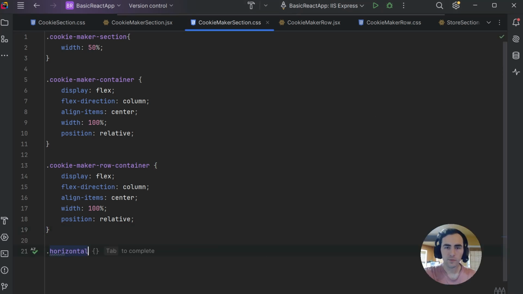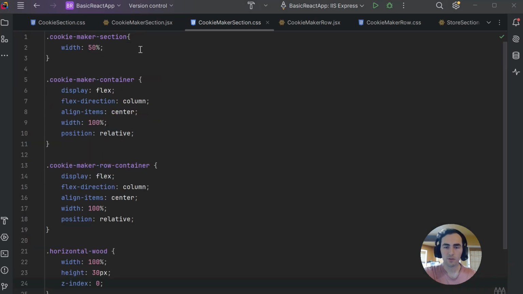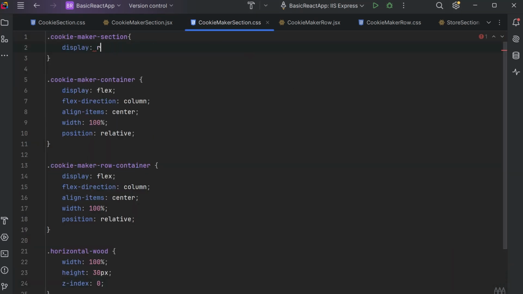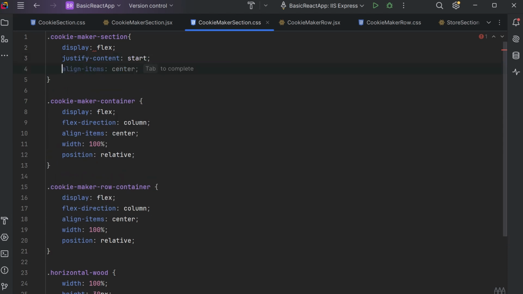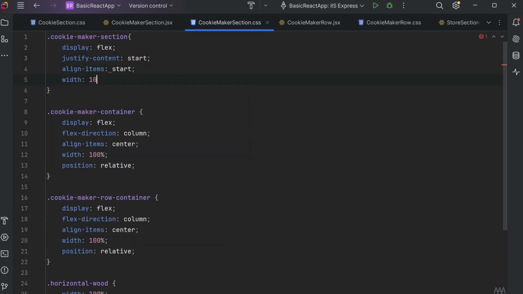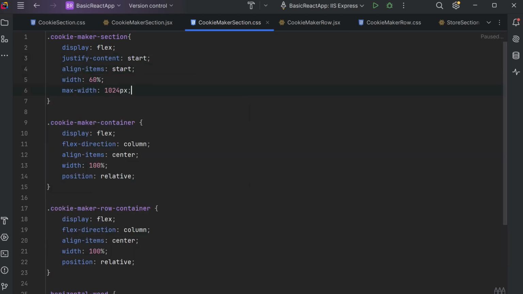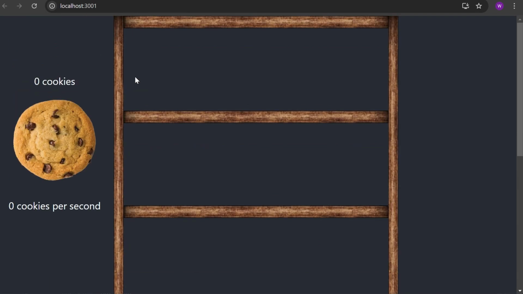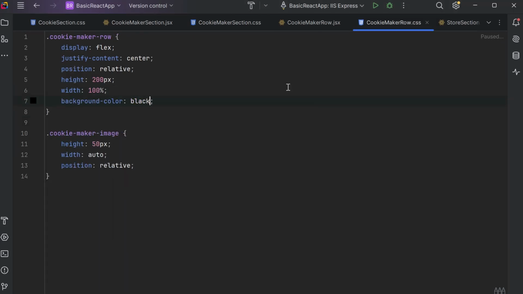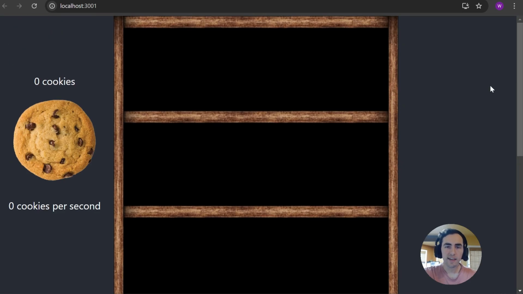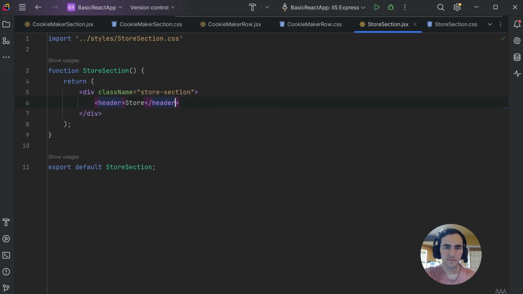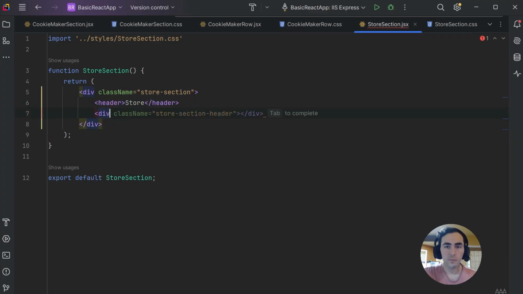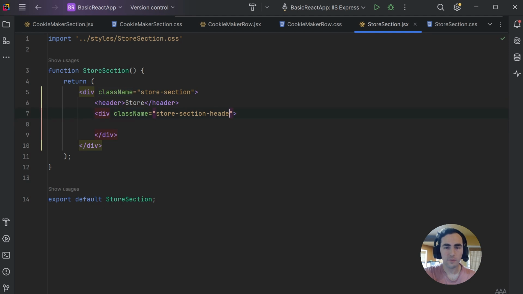The z-index is important for the wood images, since this dictates what order front to back that they will appear on screen. Now, we have the container created for each cookie maker. After we add the store, we will populate these regions with cookie makers when they are bought.